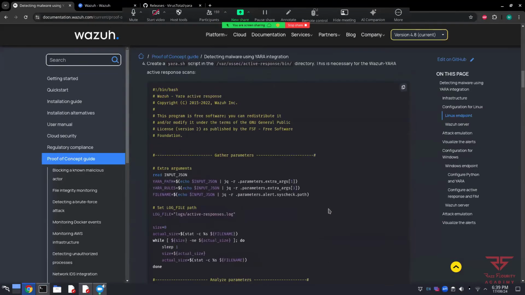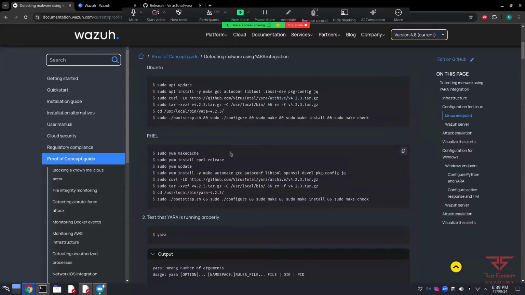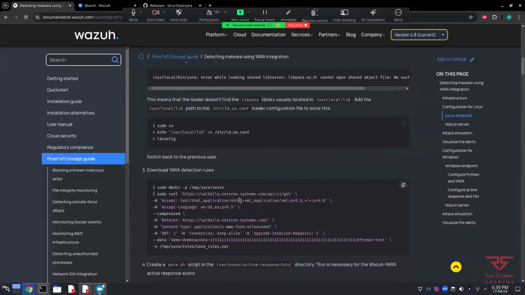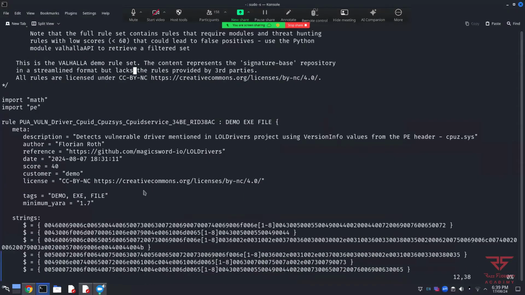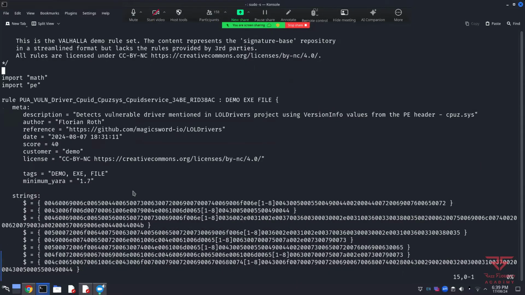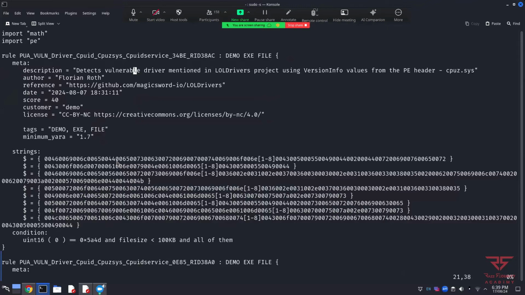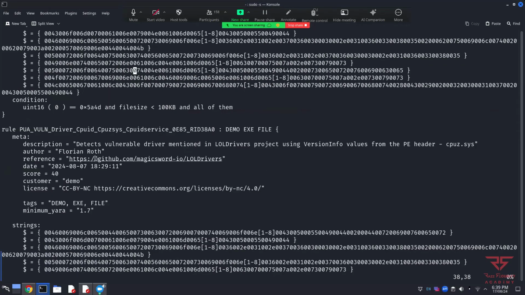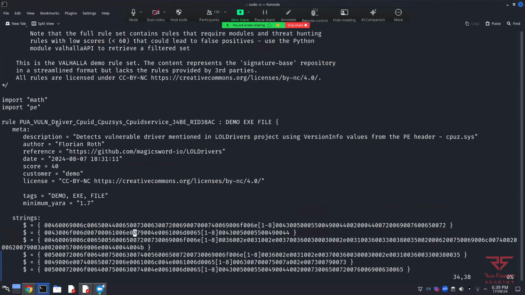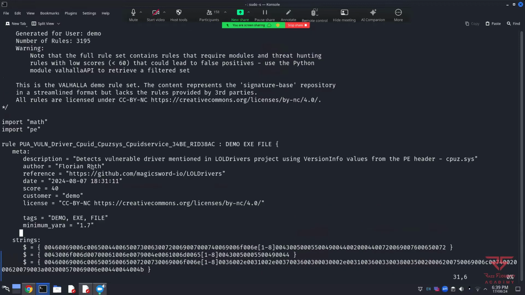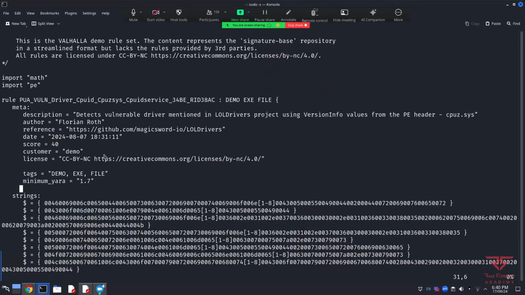This is a demo rule set provided by a company called Valhalla, and while downloading it, you can see that we are downloading it from this specific URL, valhalla.nextronsystems.com. It really does not contain a lot compared to a traditional Yara rule set, but we still have a fairly sizable amount of rules here. Of course, this is just for demonstration purposes, so it is not really useful in production cases.